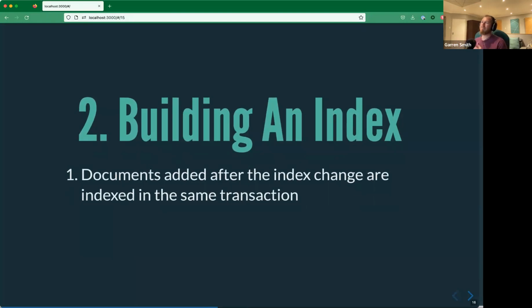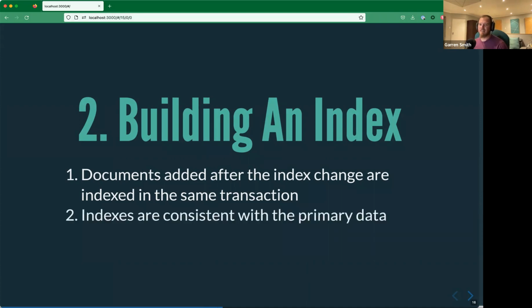documents, the moment you've updated your schema and said, I want this field indexed, any document coming in after that will be indexed in the same transaction that the document is stored. That's just the beauty of using FoundationDB, that your indexes are consistent with your primary data. So every time a document comes in, we index it at that point, store the keys in the secondary index, and we store the primary document.